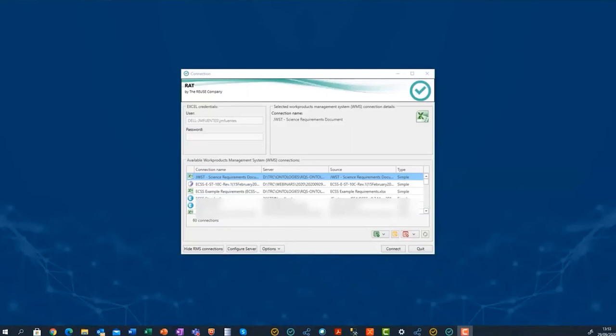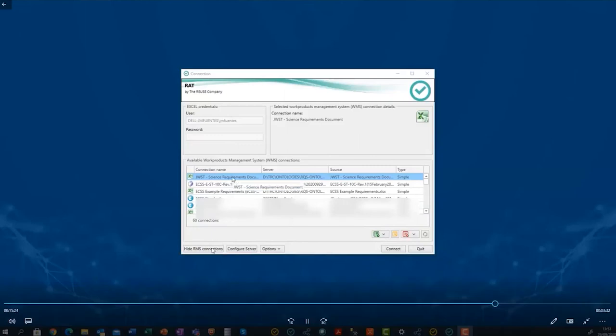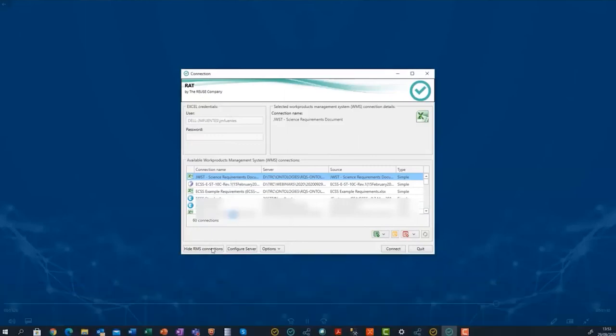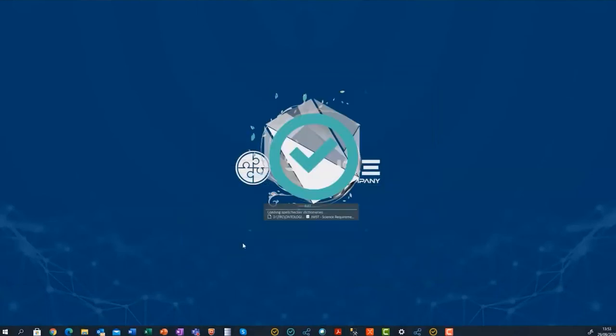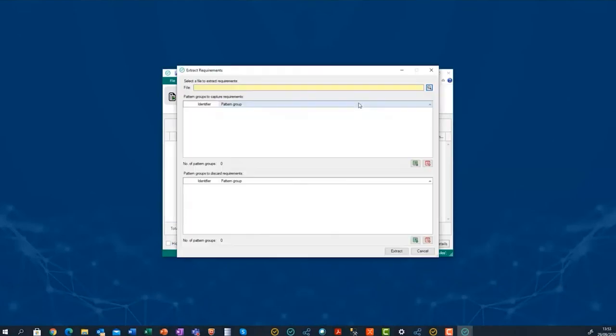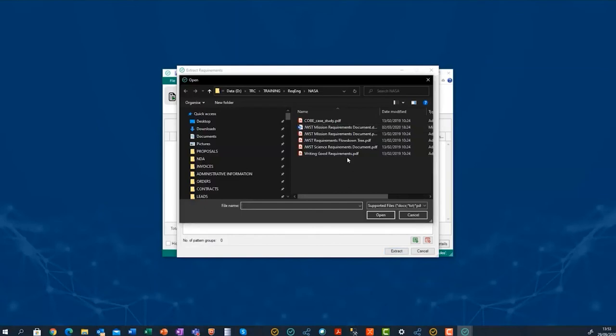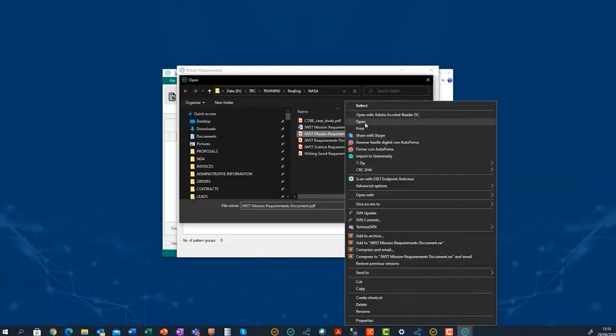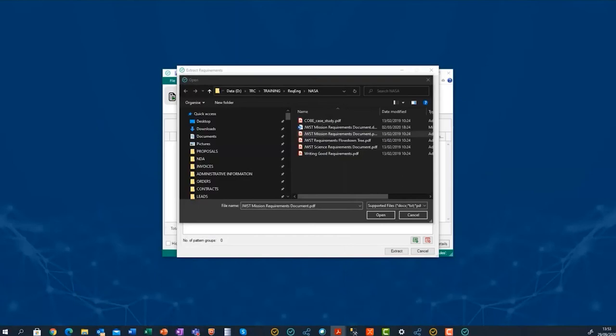So let me move a little bit forward to show you some other use cases. This is now the RAT tool, just to show you how RAT can parse a document, even if it is not following the structure of the ECSS. In this example, I will try to parse a document which is not an ECSS document. It is a NASA or Jet Propulsion Lab document describing some mission requirements for the James Webb Space Telescope. So let me open this document for you.